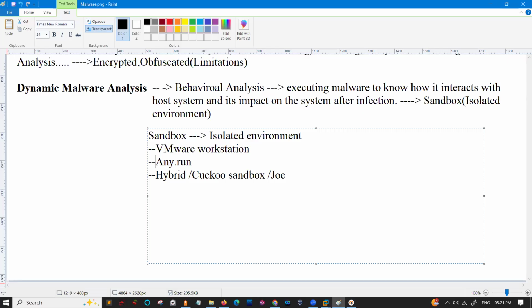Sorry, dynamic malware analysis. In static analysis, when a malware is encrypted, it is a bit difficult to analyze it. That is a limitation we have in static malware analysis. When it comes to dynamic malware analysis, if you don't properly isolate the environment, that will be very dangerous. And dynamic malware analysis also consumes a lot of time compared to static scenarios.